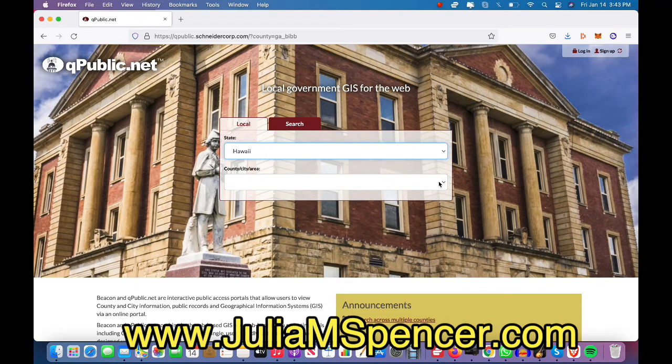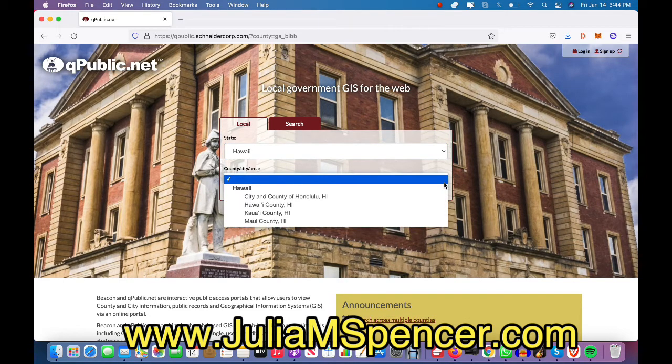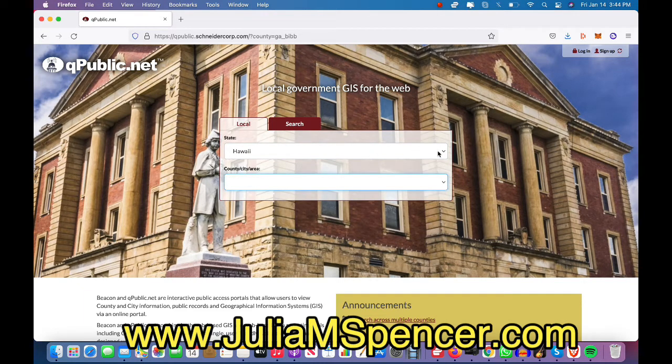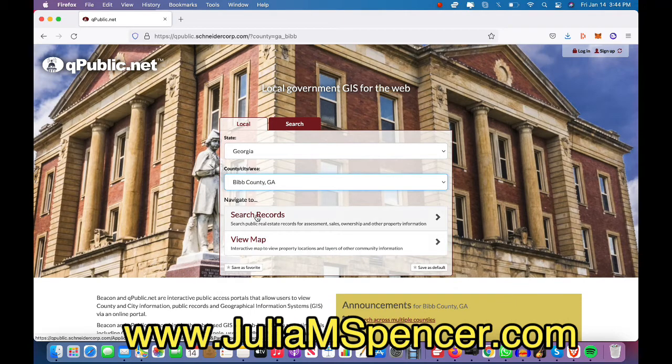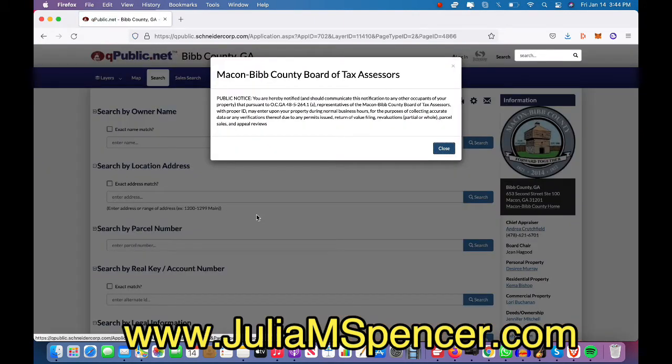Back in the old days, a property record card was just that. It was a physical card with all the information about that property. They would have a property card for basically every property that is taxed in that particular municipality or county or city, however it's managed there. I selected Hawaii, but I meant to select Georgia actually. So let's look at Bibb County. It says search records, but what we're actually looking for are property cards.